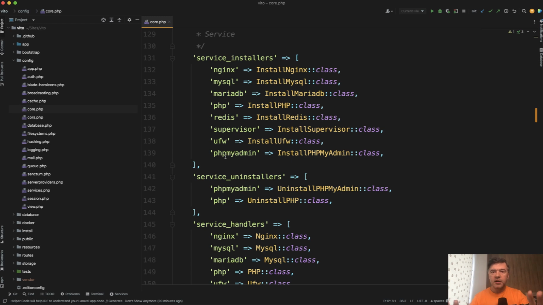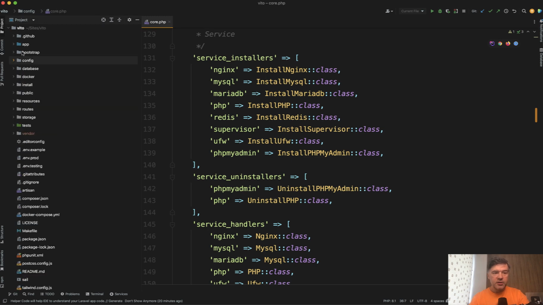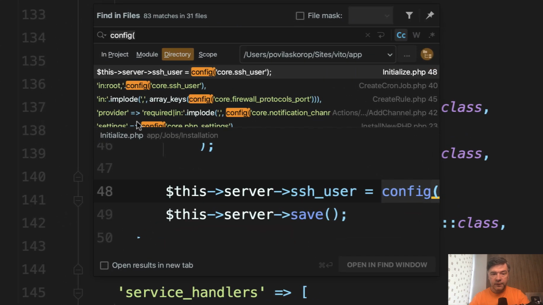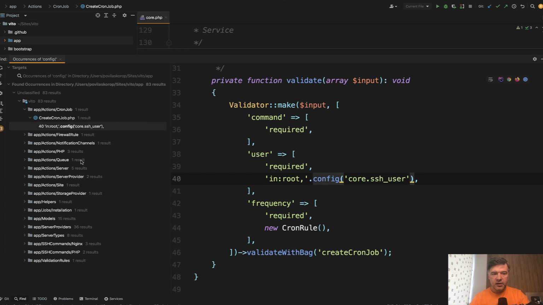So my point here, if you're building a project which has probability of changing certain values, immediately put them in the config. Let's see how it is used throughout that project. So if we go to app folder and just find in files config, we see 83 matches in 31 files. Let's quickly browse through them.